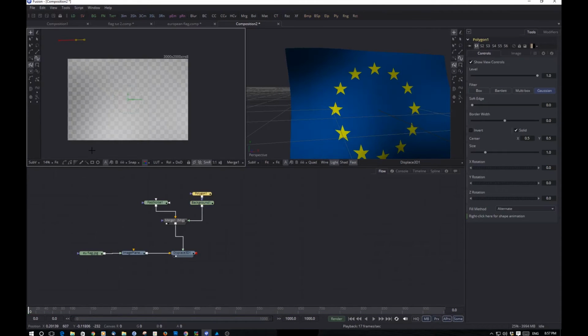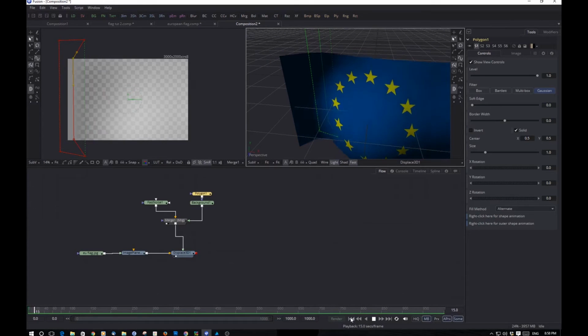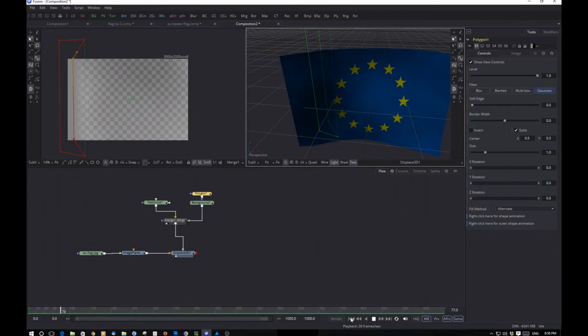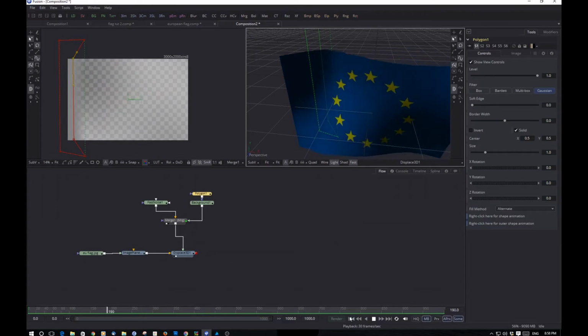Bang, bang, bang, bang, bang. It's not very straight. Let's straighten it up a bit. Here we go. Then this one, and let's pull this in and this in. And I think this looks pretty good, right?